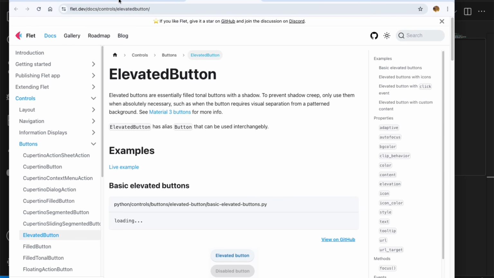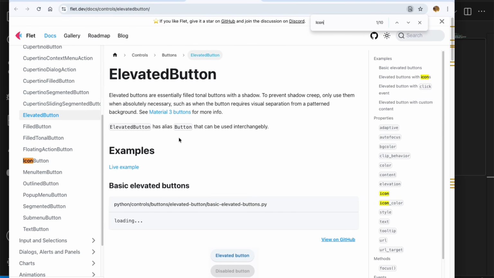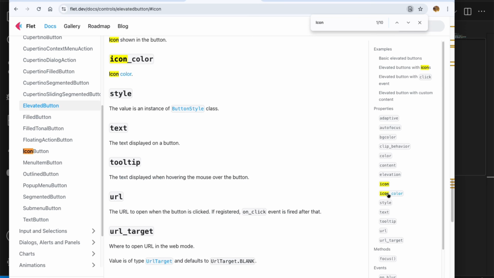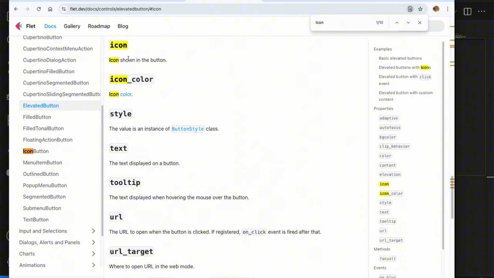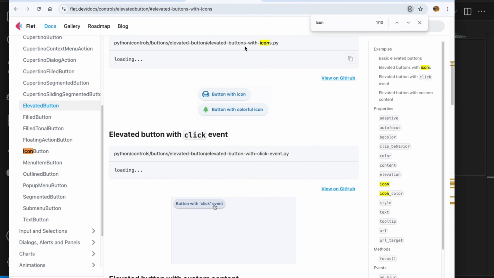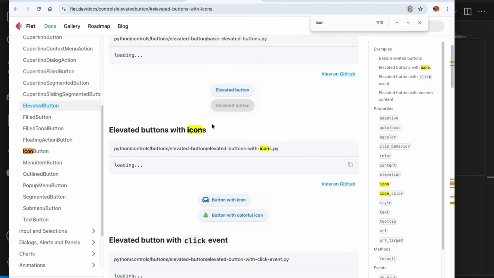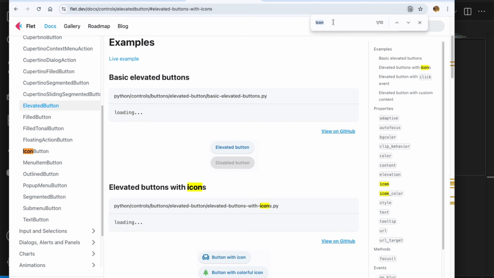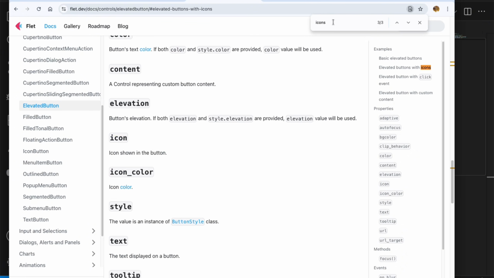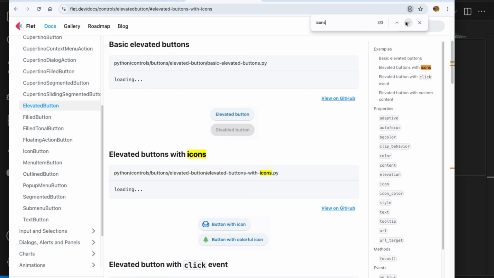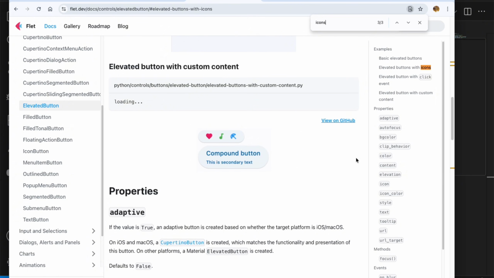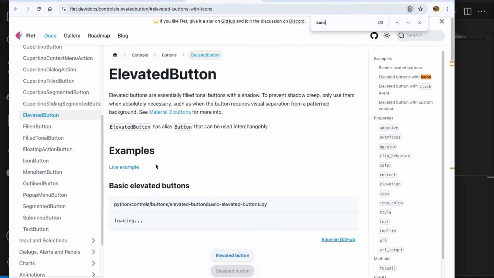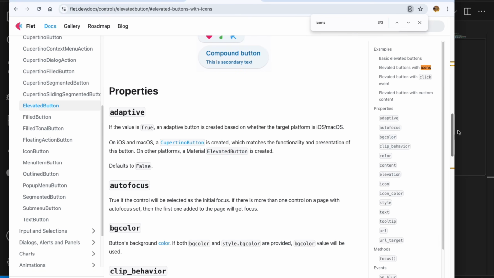Going over to our elevated button docs, I'm going to search for icon. Right here it is. Icon color, icon show button. Is there elevated buttons with icons? Yeah, it has these icons we can put in here. I would like to just see a list of icons if possible. They don't necessarily have that right in front of me. Okay, but there are a boatload of icons we can use.